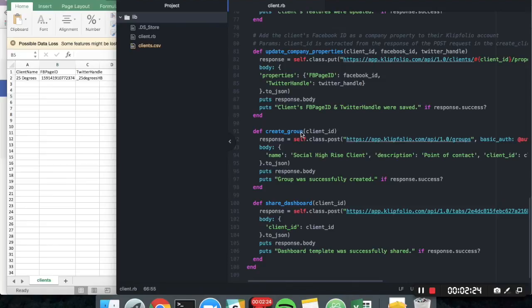Then we're creating a group in the create group method. And this is essentially just making it efficient for us to share the dashboard with each of our users when we go add them in the future. And our last method is the share dashboard method. And what that's doing is it's sharing that dashboard template that we've created in our parent account with each of the clients we create. And in the URL here, I have our specific dashboard ID. So again, if you're customizing this, use your dashboard ID or create a variable that will use whatever dashboard ID you need. So let's run the script.